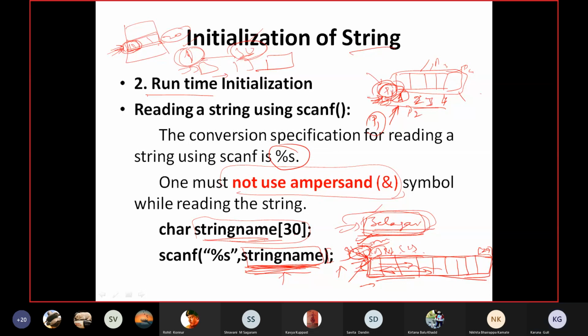Agreed? Yes, ma'am. Right? Okay. That's why we don't mention the address here, because this itself is acting as a pointer. It is itself an address. There is no need to write an address for an address here. This is already talking about an address. It's an address, a reference.